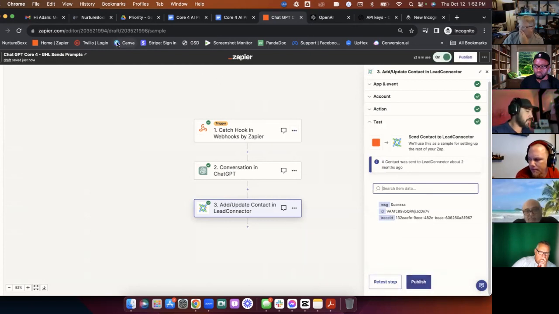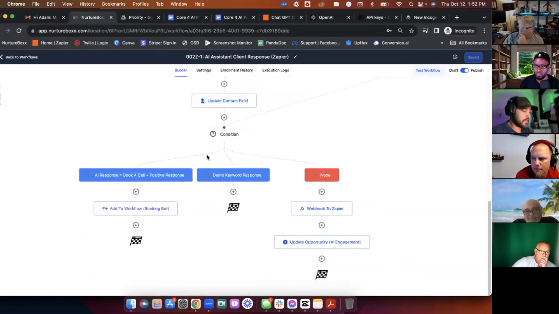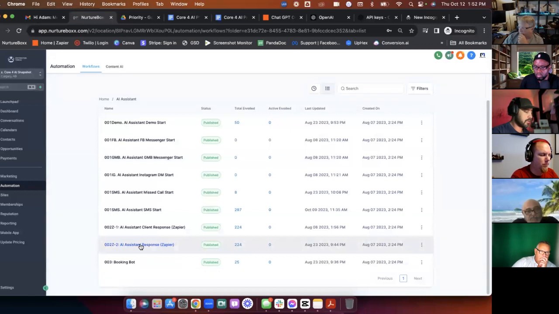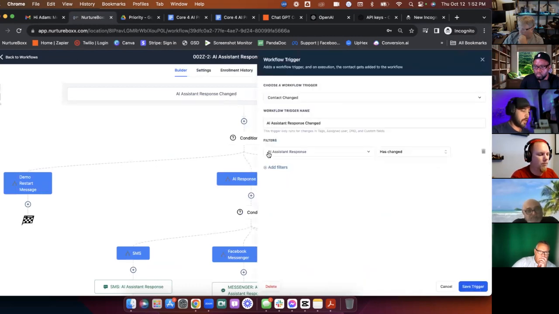I'll retest this step in just a second, bearing in mind that the prompt that I have there is going to be a little bit different. So this workflow here is sending the instructions to the AI to respond to the customer accordingly. That is what workflow number 2 is. Now, workflow number 3 is where the magic starts to happen. We are going to take the AI assistant response. Your trigger is AI assistant response custom field has changed. That is about as simple as it gets. If that field changes, fire this workflow.